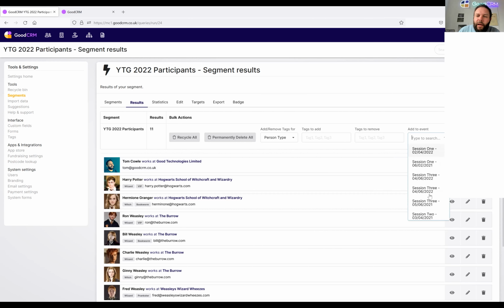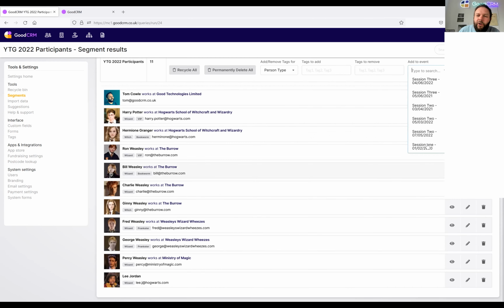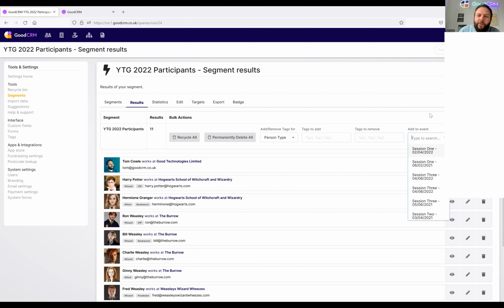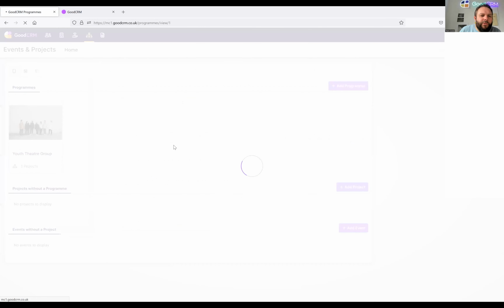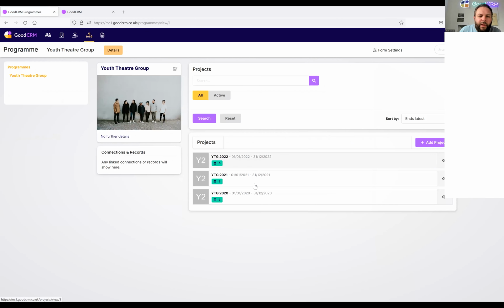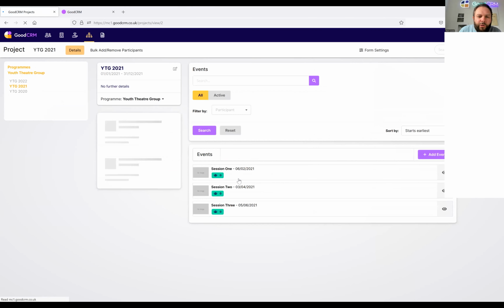So I can choose any of these sessions here that are in my events. Any other events would be listed there, and you can add people there as well. I will quickly show you that you can also do that from the event itself. So let's come to our youth theatre group again. Let's go into one of our older ones where I've not imported the data yet.